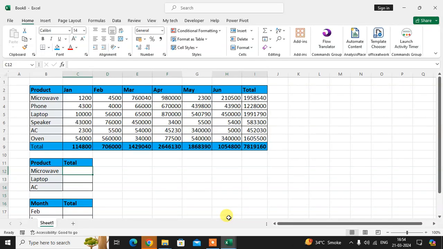In this video, we will learn how to use XLOOKUP for multiple values in the same column at once. So let's start. I'm using the XLOOKUP here to get the output total sale as per the product. So I select the cell, equal to XLOOKUP.